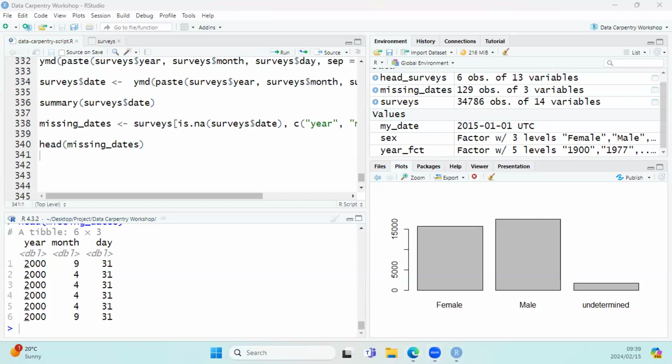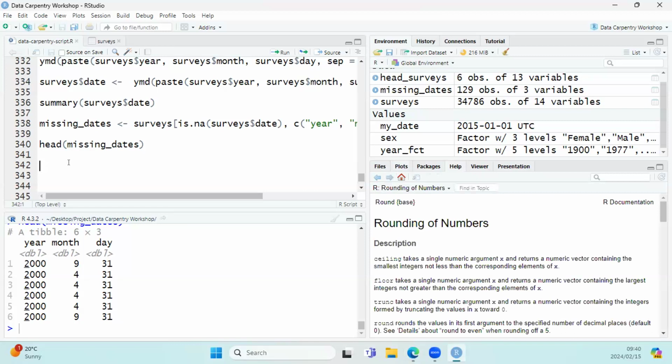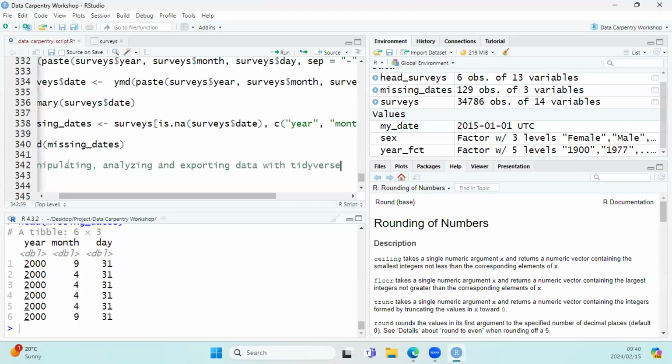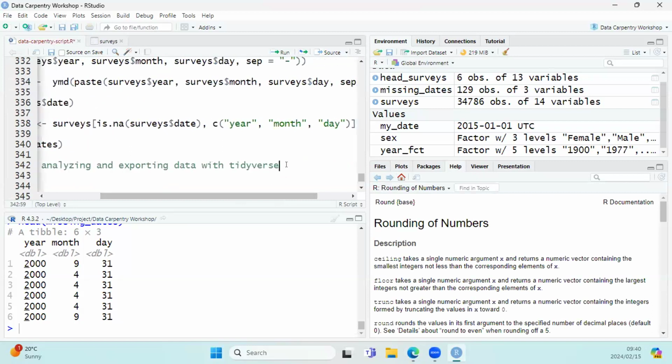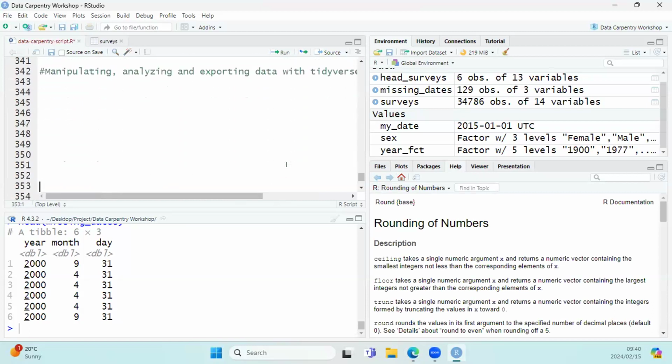Righto, you can still see my screen, yes. So now we are going to start manipulating, analyzing and exporting data using tidyverse. Very exciting. Now we're going to start doing exciting things. Not that we weren't doing them, it's just nice. Now we're going to use some data. We're going to see things. And this is going to lead us to data visualization.